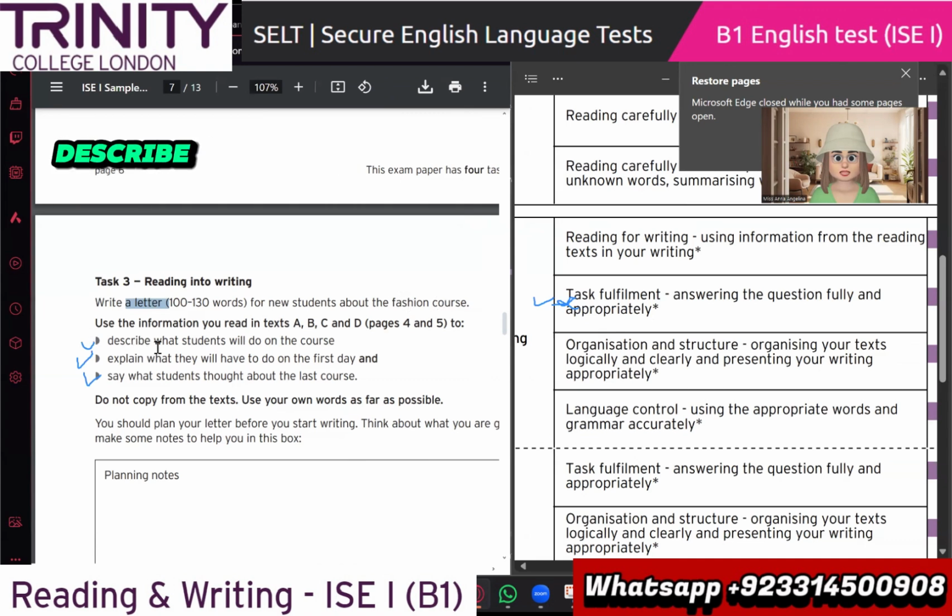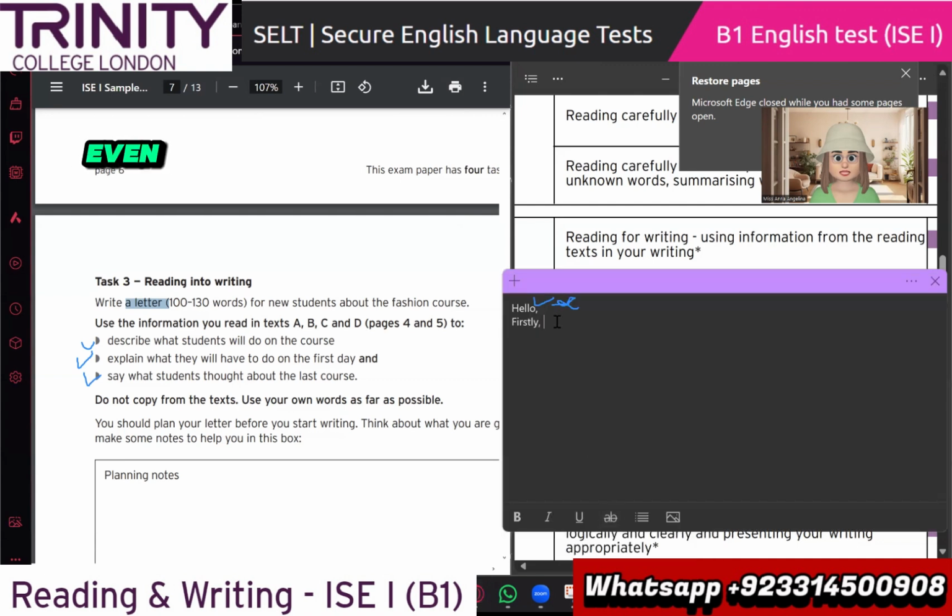Firstly, I want to describe. That one line on top is extra. Even if it's a review, this is an extra line: I am writing this review or article or essay for new students about the fashion course. Full stop. It's a separate line on top. After that, your real answer starts.